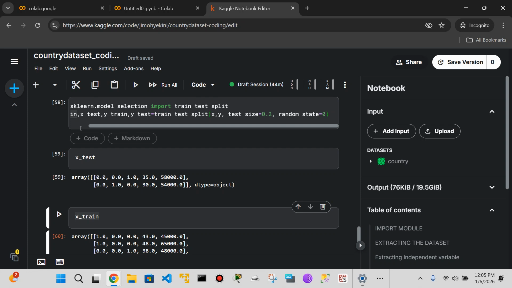So I print out the X test and the X train. I'm going to print out the Y test and the Y train too.